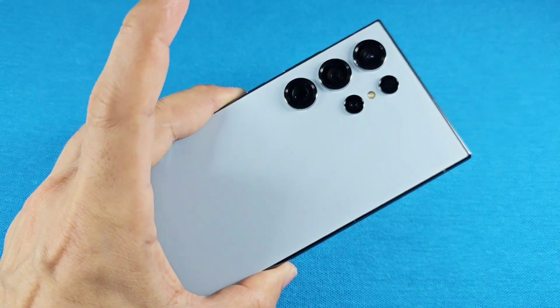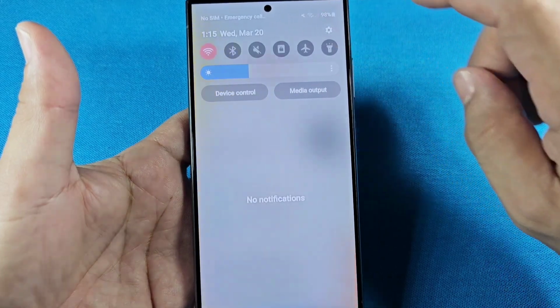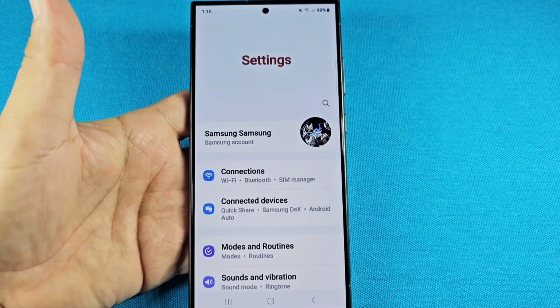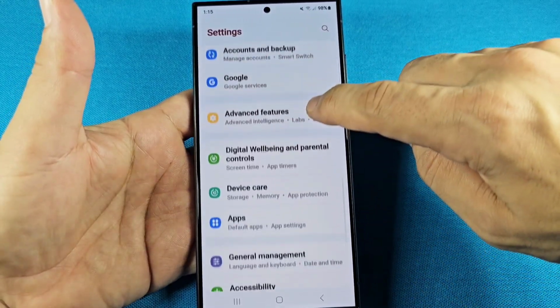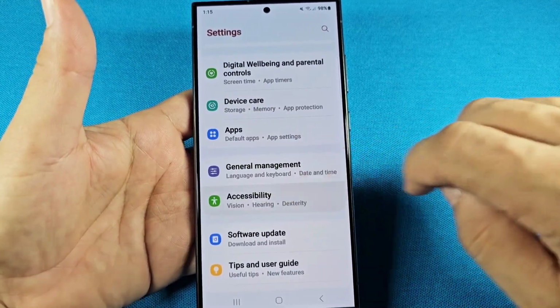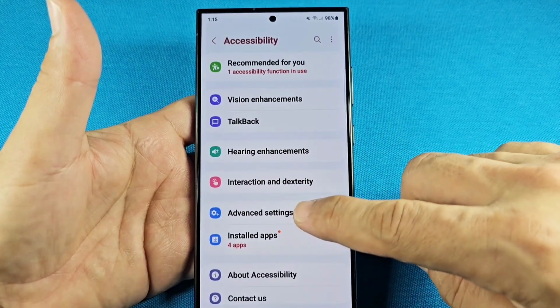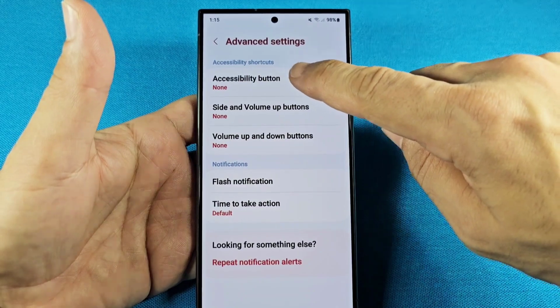Let's get started. To enable this here, you'll use the quick panel access and go to the settings, and from within the main settings of your Samsung phone, you'll want to go down to the part that says accessibility. So you'll look for that, this right here. And once in this section, you will want to go to the advanced settings. As you're here now, you're going to see the accessibility button.